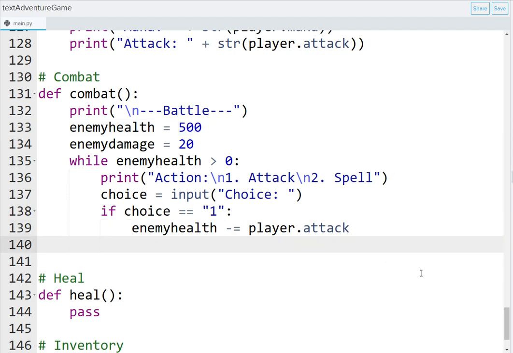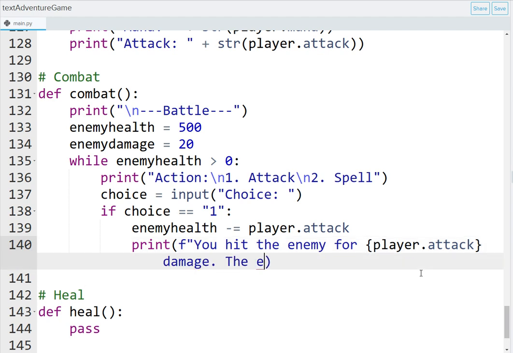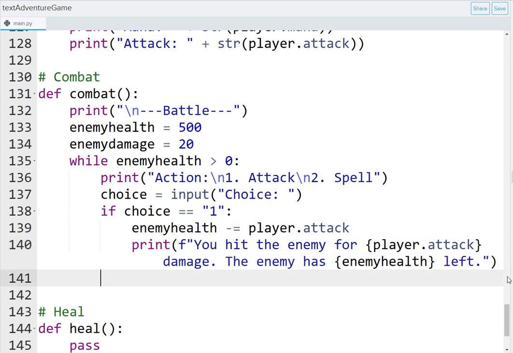Now we can display our enemy health on the screen if you want. That's totally fine. But let's just say: "You hit the enemy for player.attack damage. The enemy has enemy health left." Super easy to do. Oh, I need to end my quotes there. There we go. That's pretty straightforward.